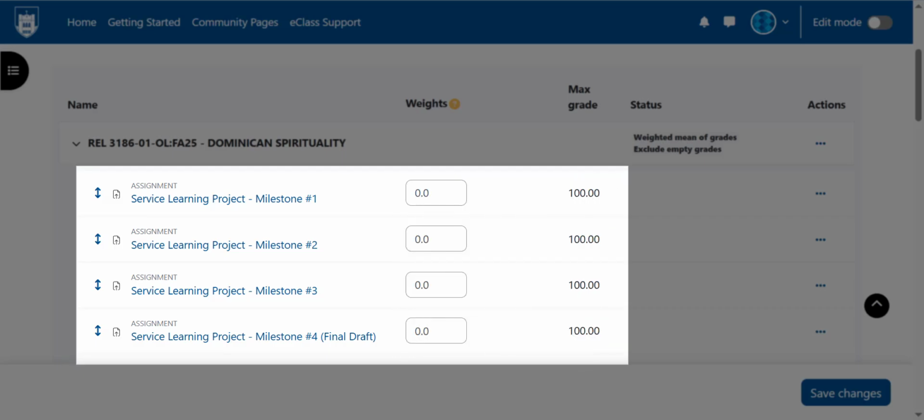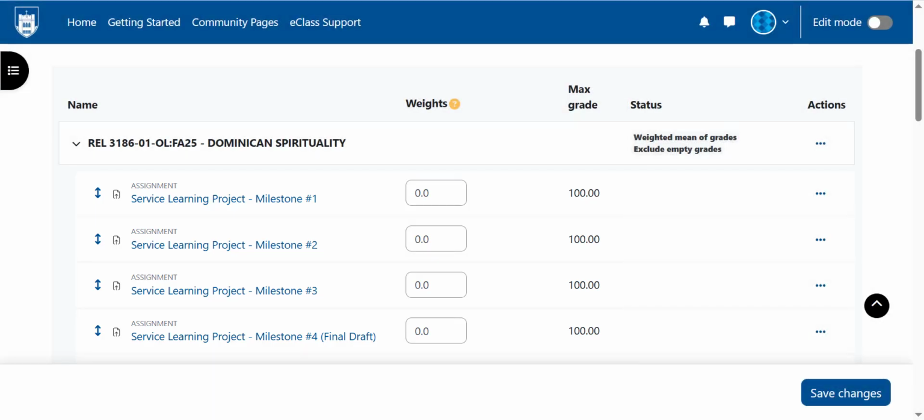Please notice that the title and point value for each assignment of this type will have been copied over from the eClass activity that you created. If you wish to change the title or point value for any grade of this type, you will need to go back to the activity on the main eClass page and change it within the assignment, quiz, or forum settings.